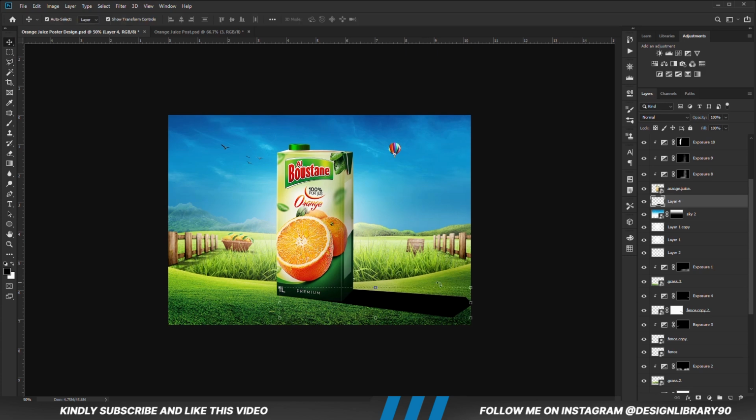Once you have that in place, with the layer selected, we are going to convert that into a smart object. Ctrl T, we right click and we are going to distort this just a bit. With the layer selected, we are going to create a mask. With the mask selected, grab the gradient tool. Drag this way to erase.